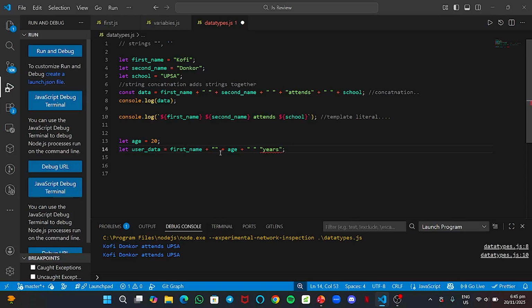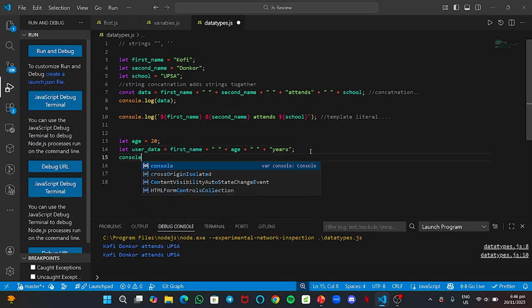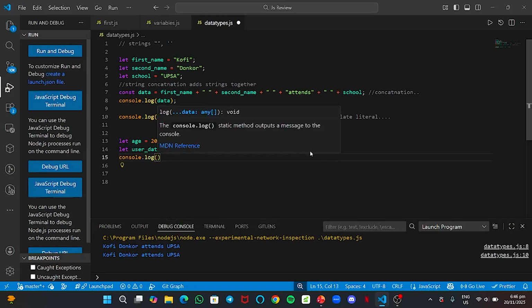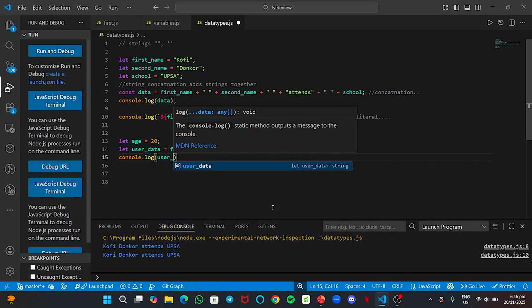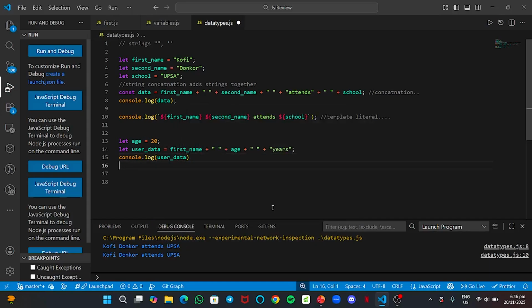All right, this should work. I think I had to add a plus here. It is quite confusing. That is why they upgraded it to template literal. So console.log and then user data. So let's run it. Let's save it.